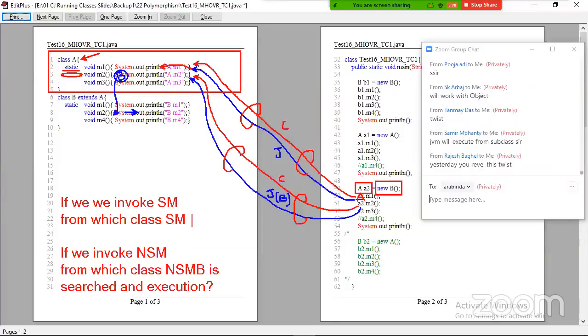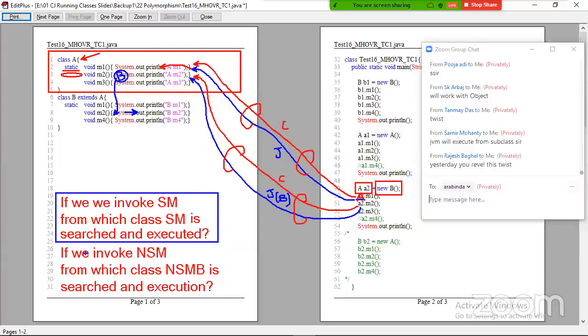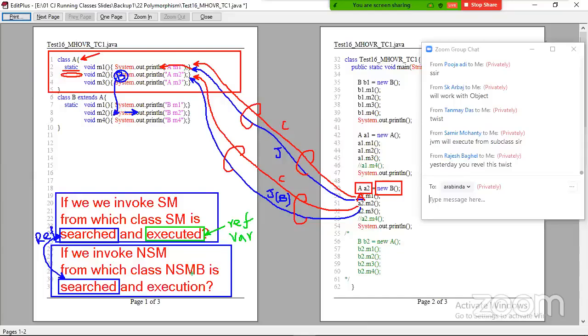Static method is searched and executed. Tell me, static method and non-static method, both are searched in which class? Referenced variable class. Both are searched in the referenced variable class, because the compiler knows only the reference variable. Whereas execution is different. A static method is executed from only the referenced variable class, whereas a non-static method is executed from the current object class. This is the statement.